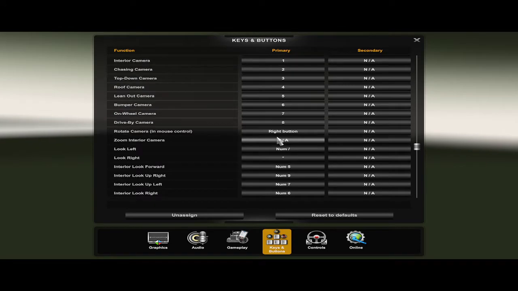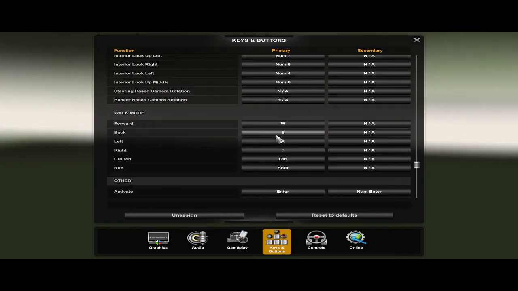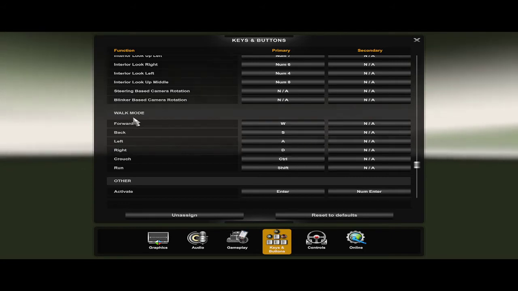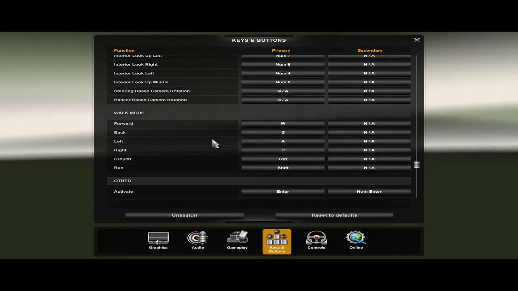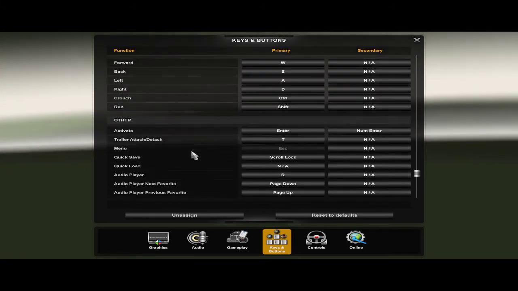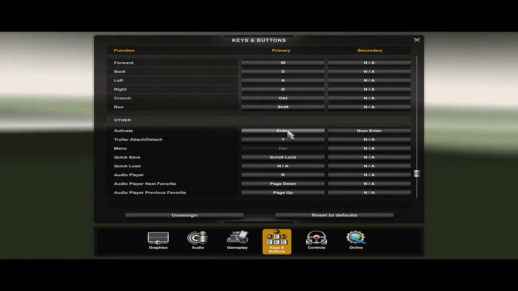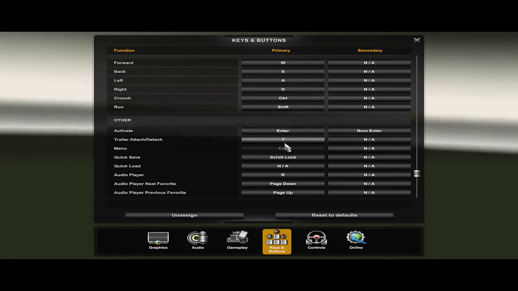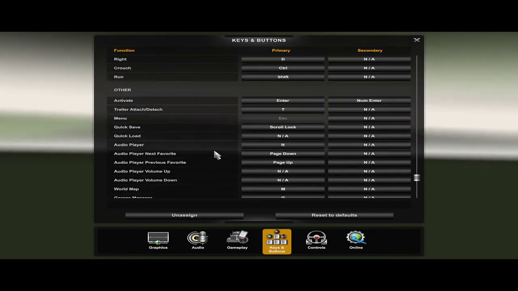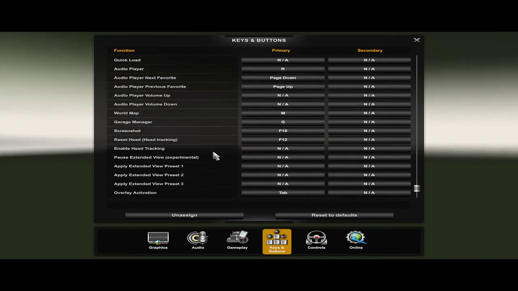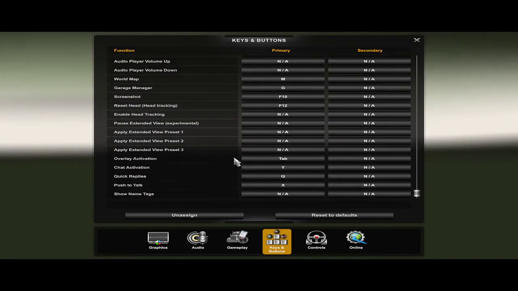Go through, play with these as you want. This walk mode, hang that up. There is no walking in this game. Trailer activate. If there's an interactive thing in the map or in the game, you enter. T is for your trailer. M is for your map. And that's really about all I use.